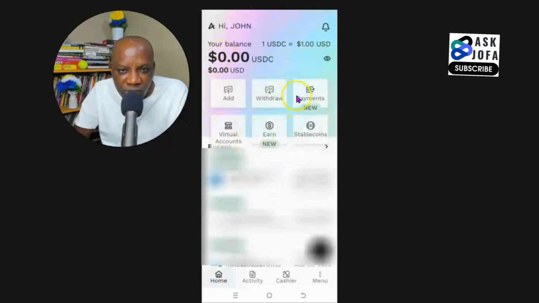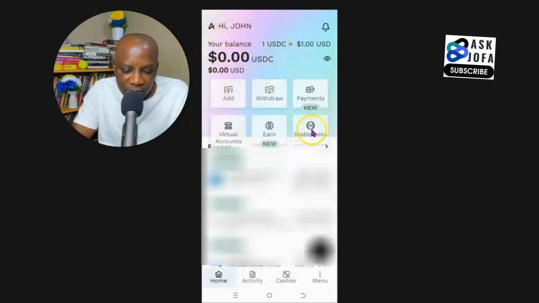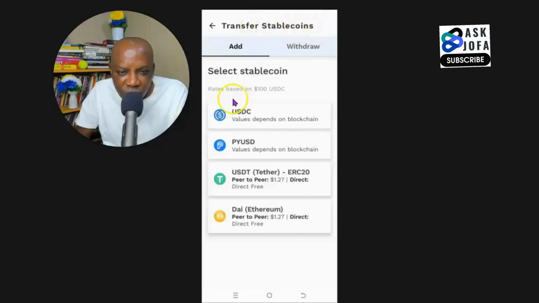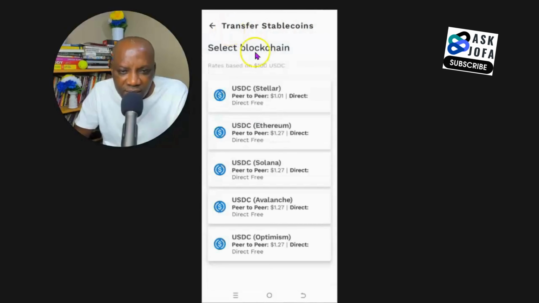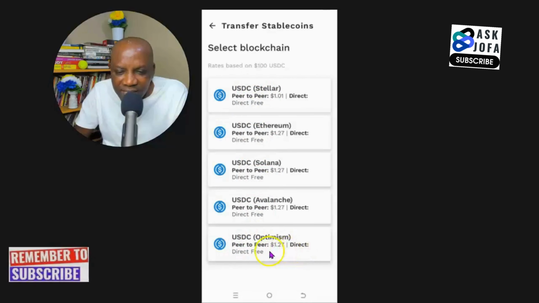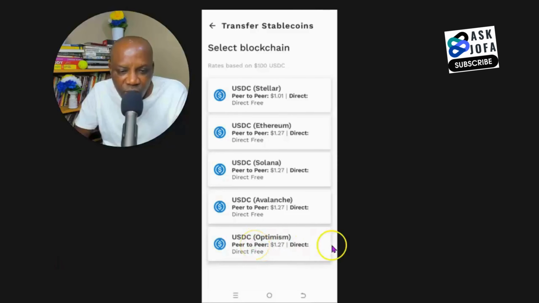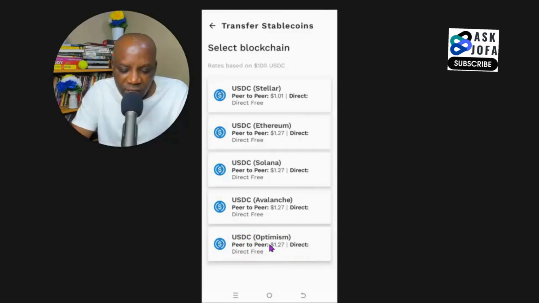The method we're going to use this time is a new feature on AirTM. We'll be funding my wallet through stablecoin. I will tap it. You can see transfer stablecoins. We'll be using USDC. So we tap USDC stablecoin. Look at it. Select blockchain. These are different networks that we can use for USDC transfer from Binance Web3 Wallet. But I've identified the best one I can use, and that is Optimism Network, which is a layer 2 network on Ethereum network. So I will tap this one so that I'll be able to see why I'm using it.